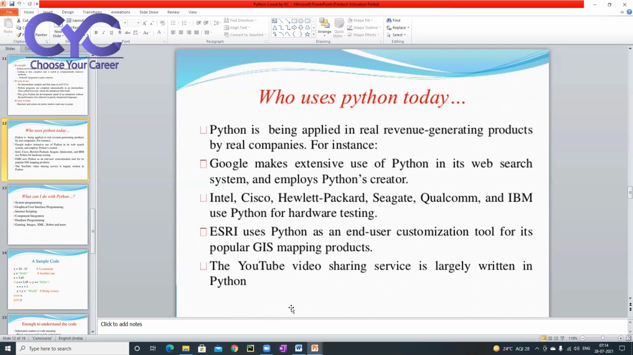What is the hottest programming language nowadays? Python. So that's the reason. Most of the real revenue-generating products and most of the real companies are using it. Product-based companies are choosing Python. So that's the reason it is popular.